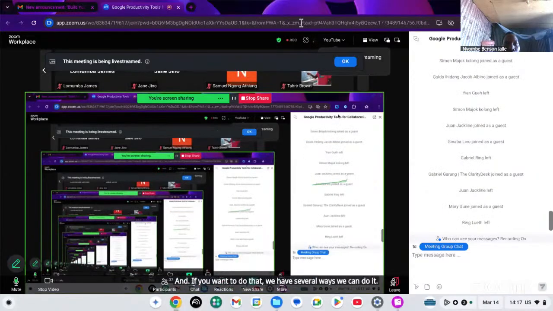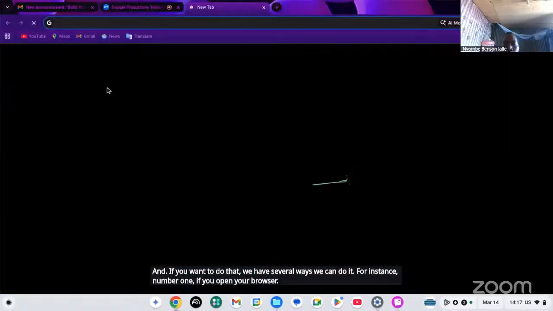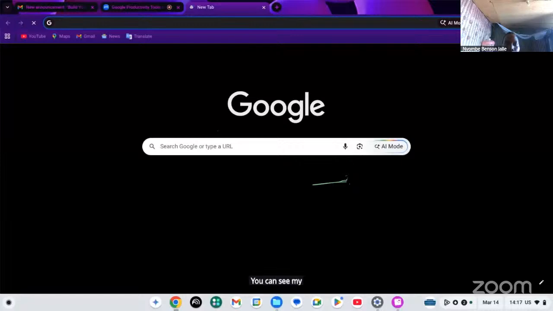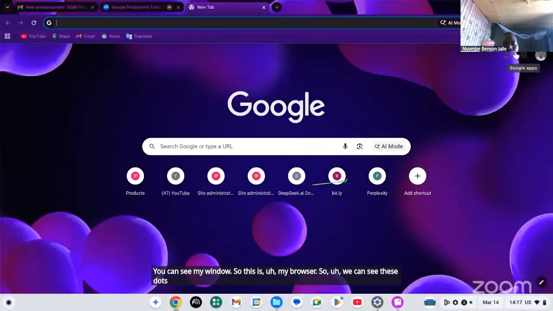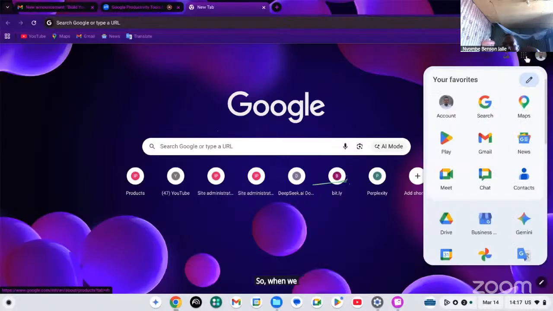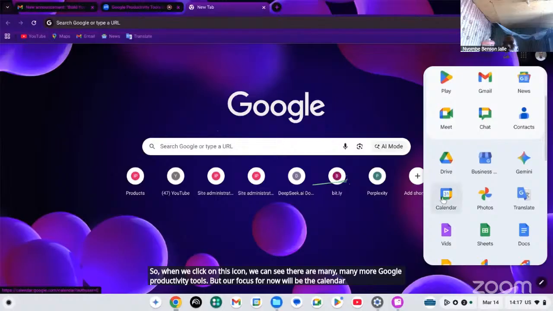For instance, number one, if you open your browser, you can see my window. So this is my browser. So we can see these dots. It is a very good practice to always use a computer, because phones are mostly disturbed. Okay, so when we click on this icon, we can see them. There are many more Google productivity tools, but our focus for now will be the calendar. Okay, so we click on our calendar.